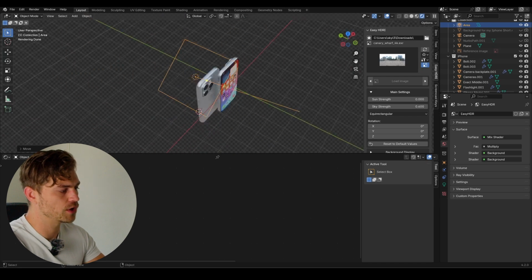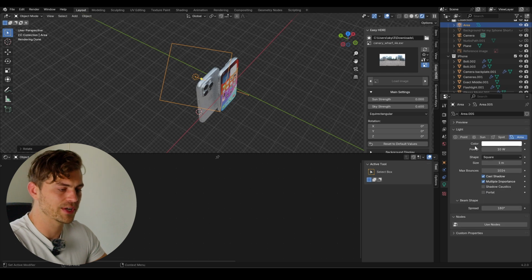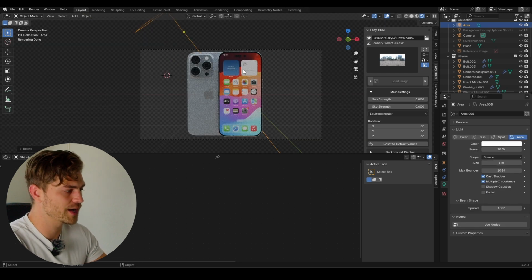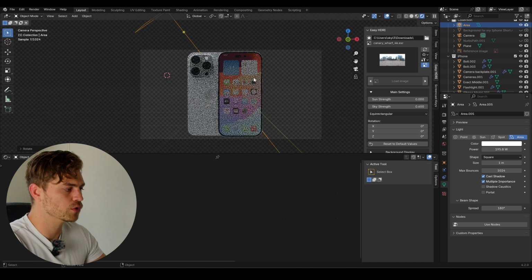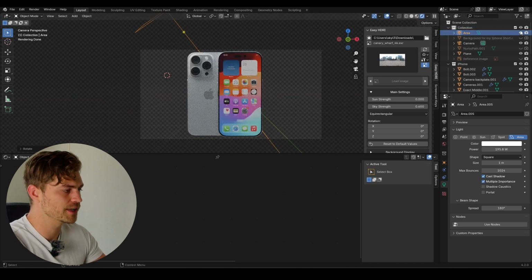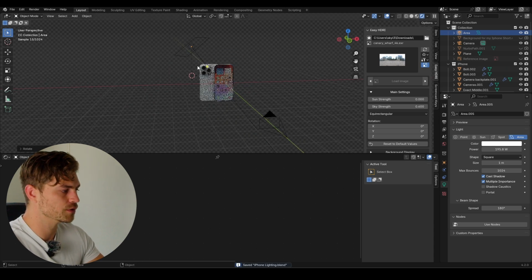Of course, we can also R, Z, bring it towards the iPhone just a little bit more, and I'm going to click on this little tab right here, and now we get into the lighting. So the area looks like this. We can increase the power of it and make sure that we get a cool looking reflection. So when we turn that off, it looks like this, and when we turn it on, we get a very cool looking reflection.